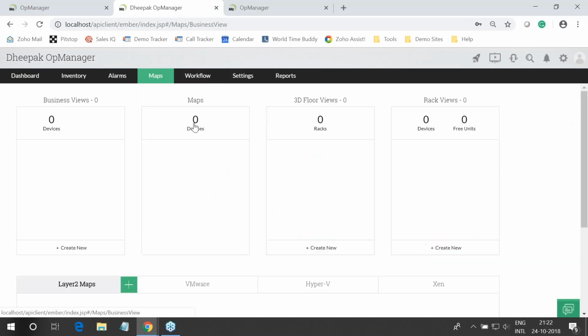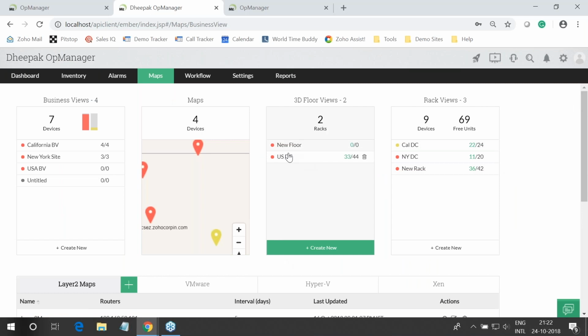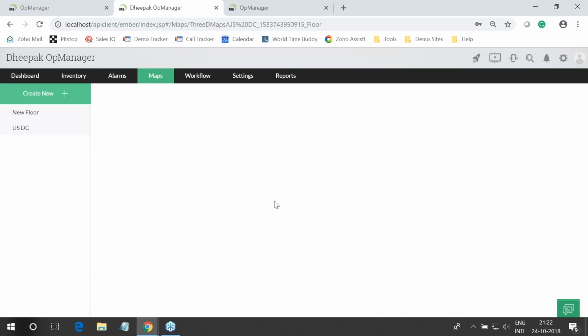So let me show you an example of how it will look. So this is our US data center that we have, just an example. So I have integrated one of our racks here. I mean, the 2 racks that I had integrated here, and I will show you how it will look on a 3D base. So again, it's very simple to create.